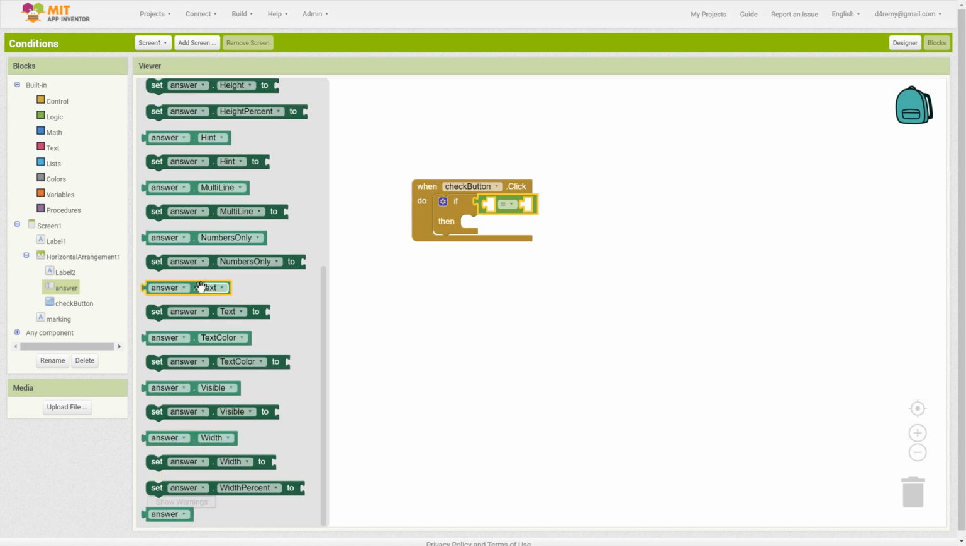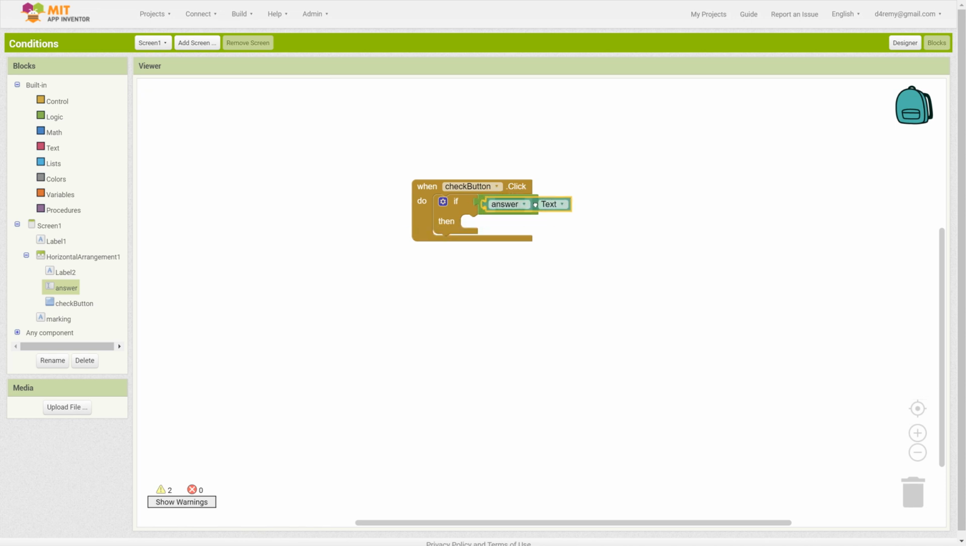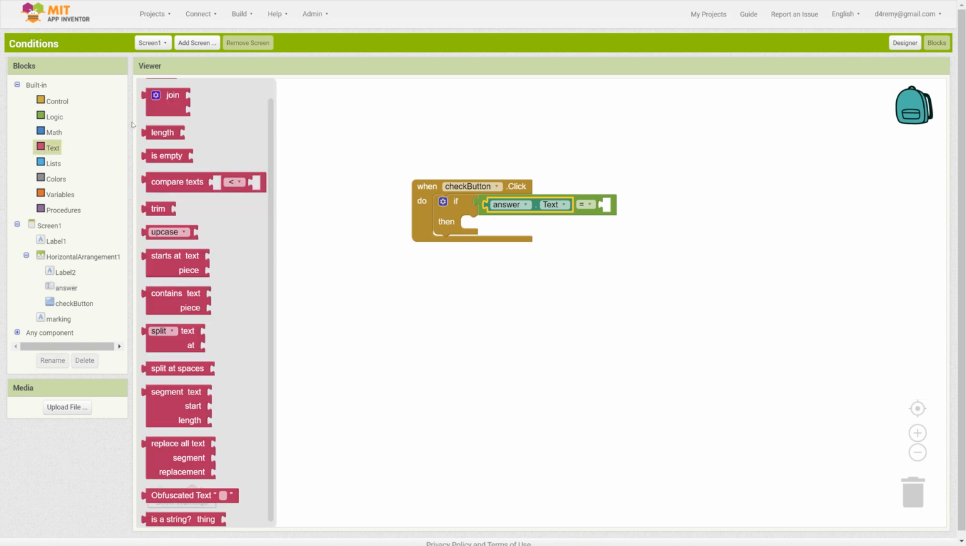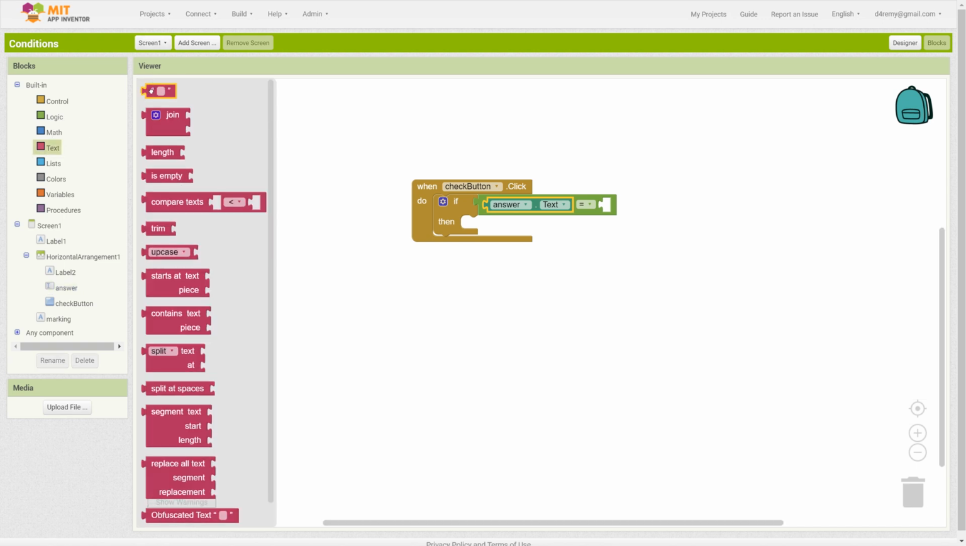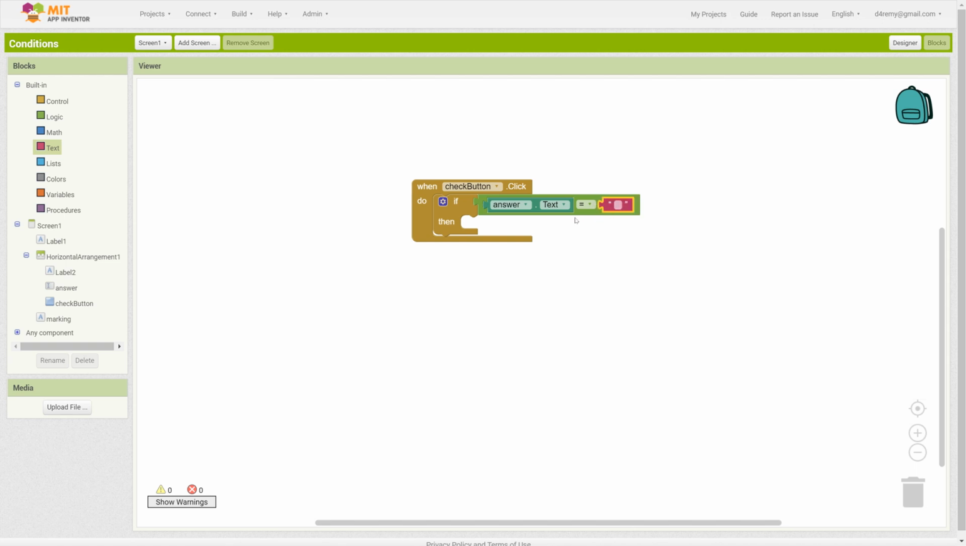Where is it? Here. So answer.text. And we are looking if answer.text is equal. So you can't ask anyone a question that you can't answer, because that means that you are not fair, you are not doing fair. So we need to check the question itself.